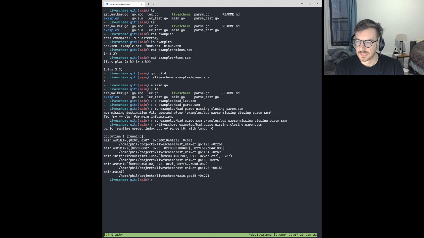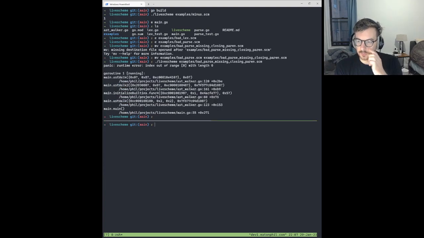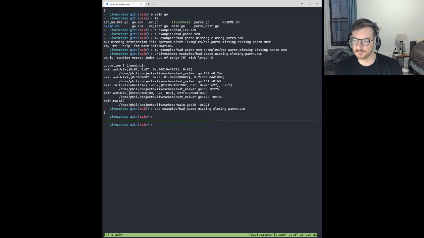All right, it panicked. So let's make this error better, because what we want to see is if we ran that program, we'd want it to say that it expected a closing parentheses, and we expected it at column 2 if we're starting from 1, column 1 if we're starting from 0. So let's work on that.